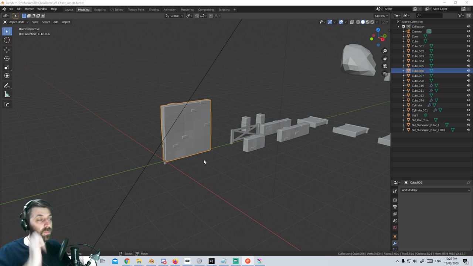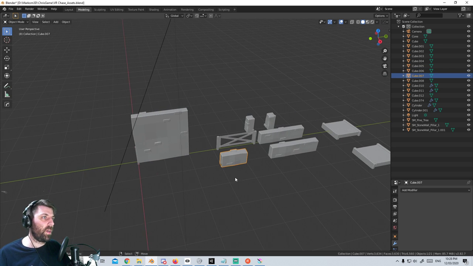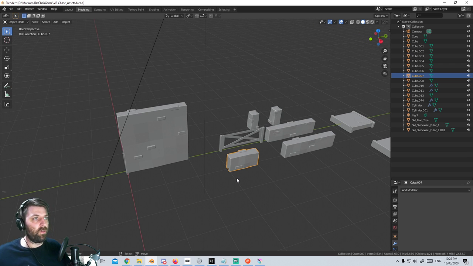What are you making? So I'm just making some assets for a VR game that I am working on with a friend of mine.